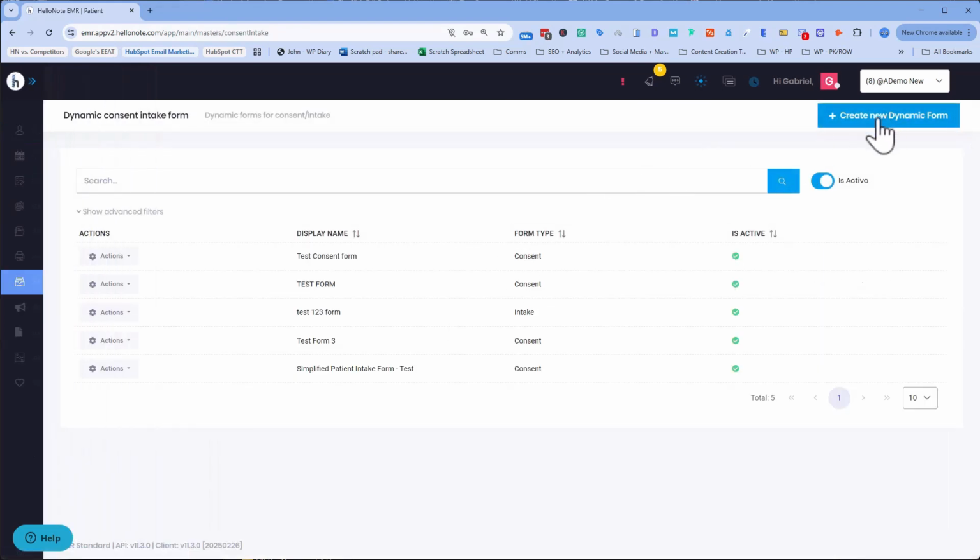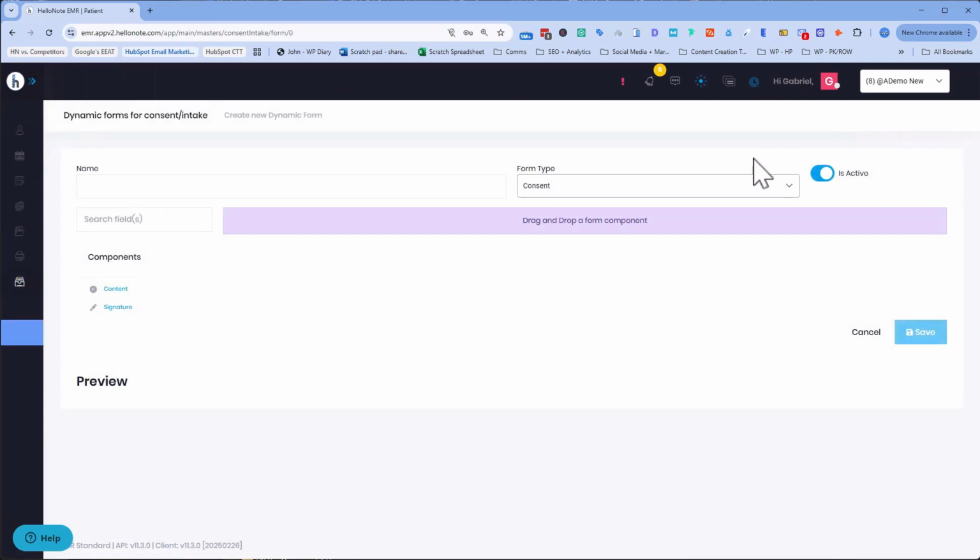And then let's create a dynamic form. Now you have two options to choose from. Either create a consent form or an intake form. So let's try a consent form first.